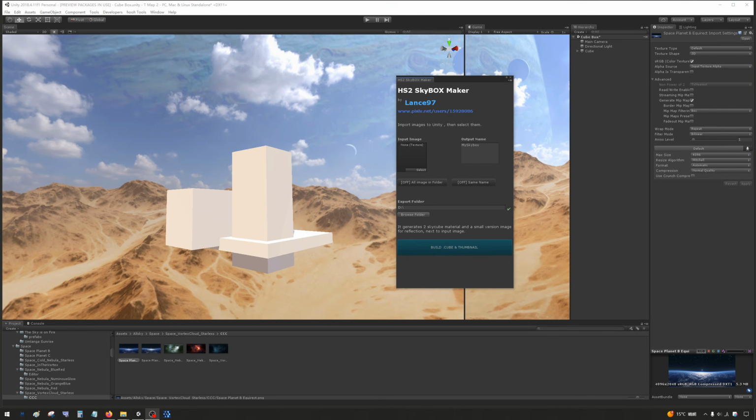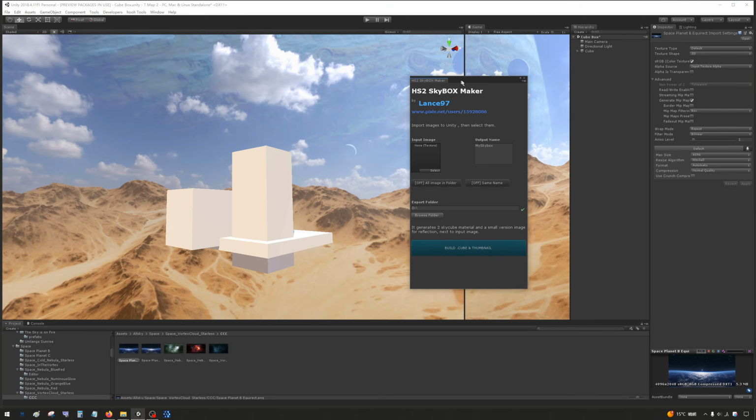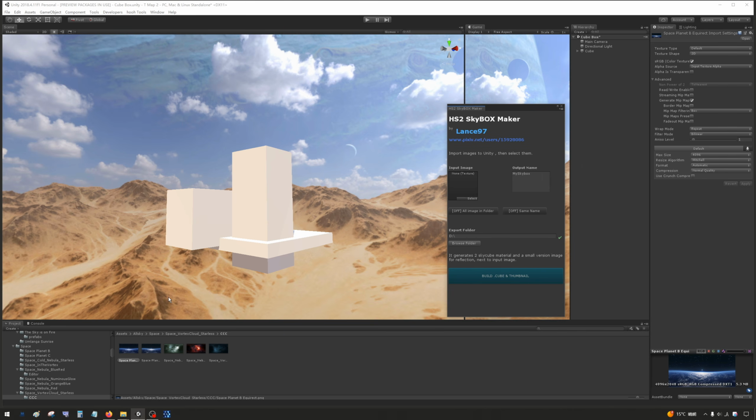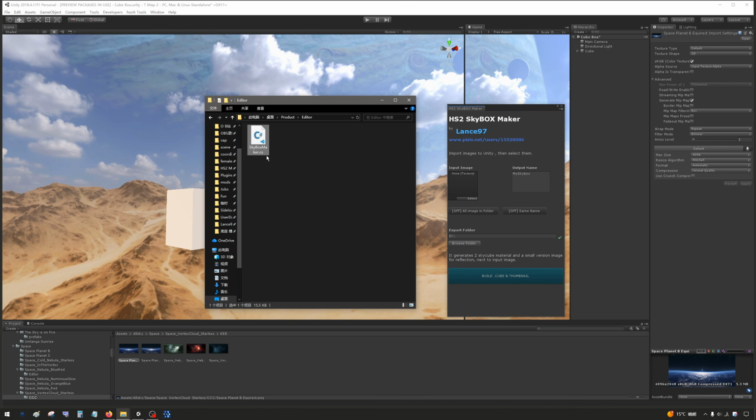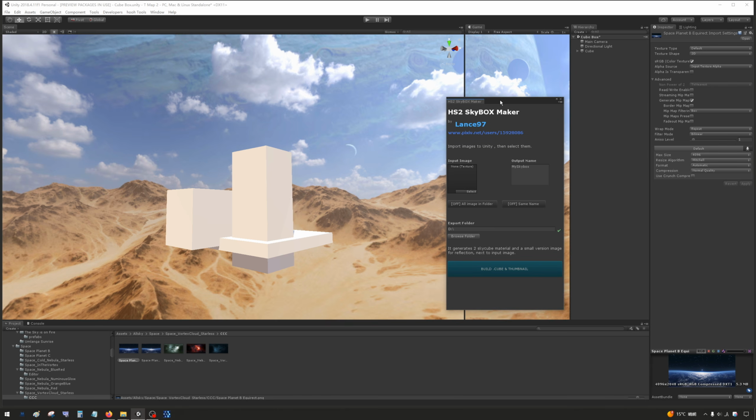Hello, Lance97 here. I made a plugin for the mod makers for HS2 Studio, and I wrote this script this morning with the help of Google AI, and this little thing created this window in Unity.